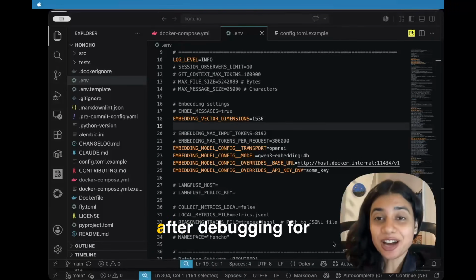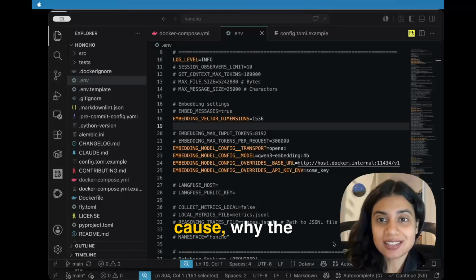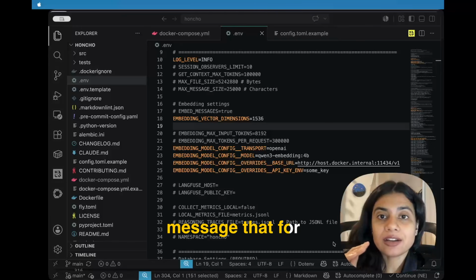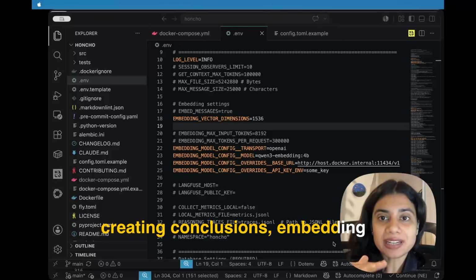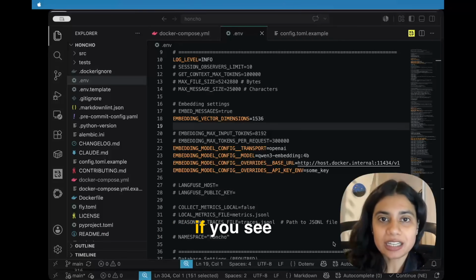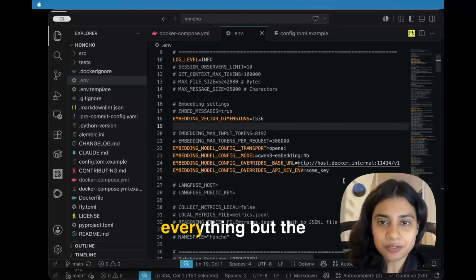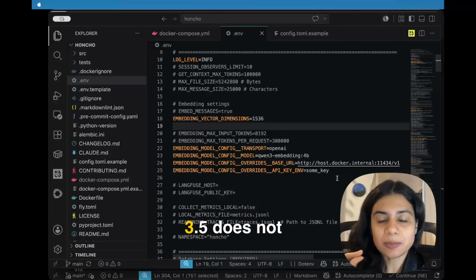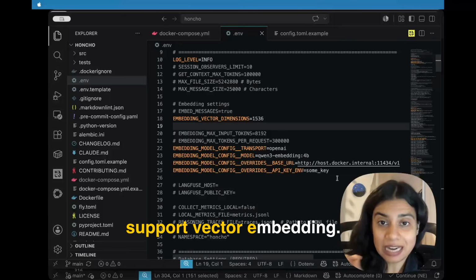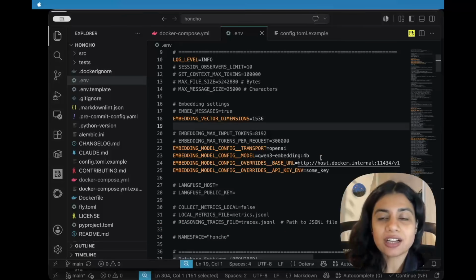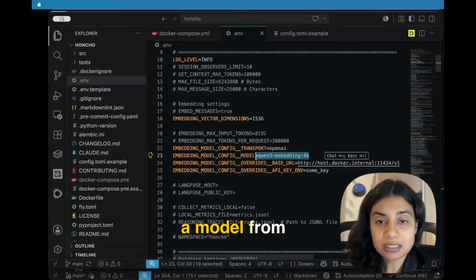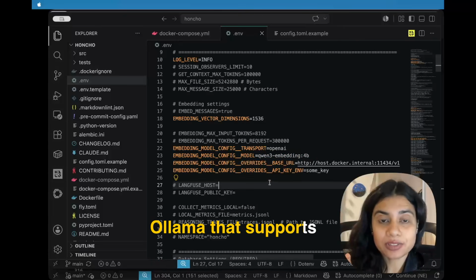So after debugging for a couple of hours, I finally figured out the root cause of why the conclusions were not getting created. As we were able to see from the error message, for creating conclusions, embedding settings have to be enabled. And if you see here, earlier I was using Qwen 3.5 for everything, but the issue is Qwen 3.5 does not support vector embedding. That's why it was failing. So I downloaded a model from Ollama that supports embedding.